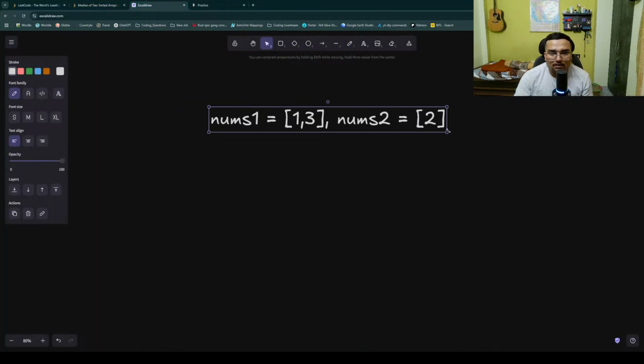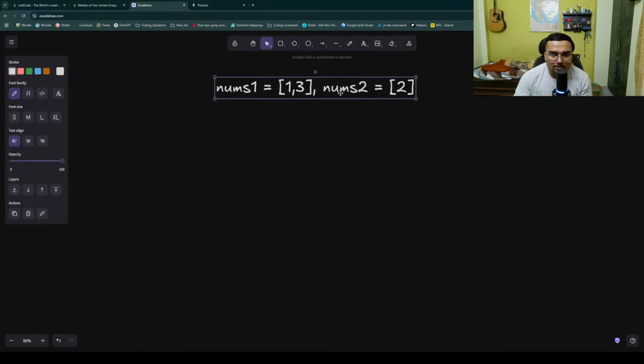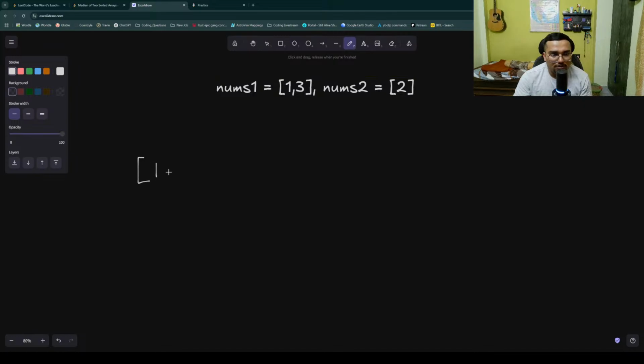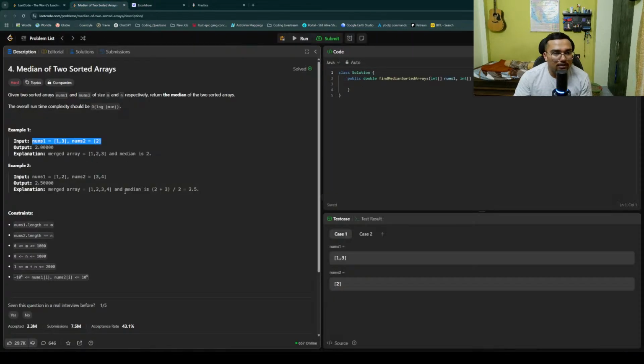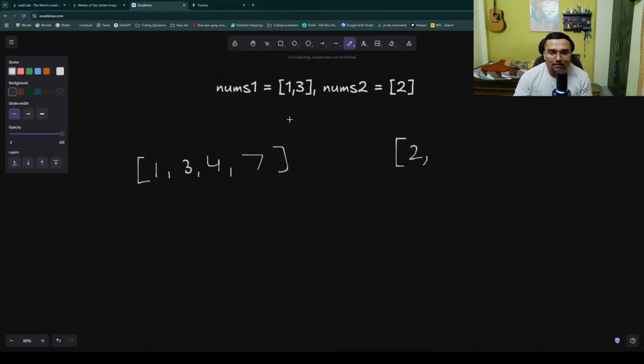Now you see there are two arrays, 1, 3 and just 2. Let's extend them: 1, 3, 4 and 7. And let's say this is 2. Are there unique numbers? No, that's not certain, right? Let's take this 2, 3 and 6. I want to find the median of these two. Now, one way is to combine them and just get the median, right?